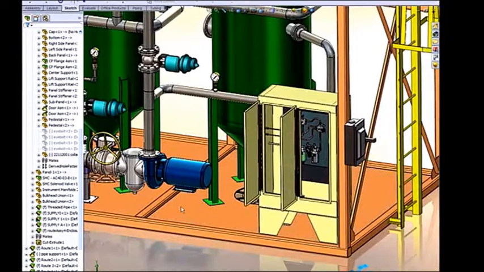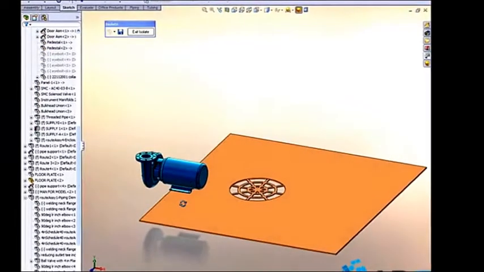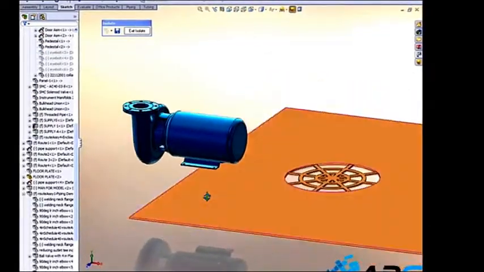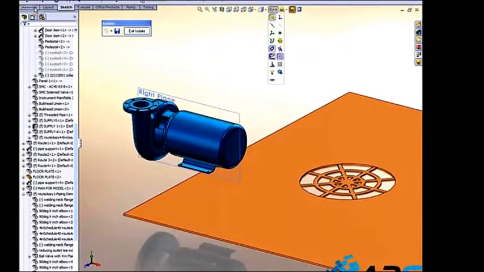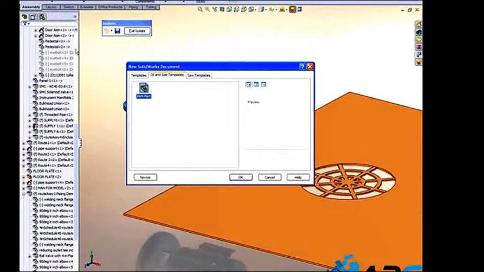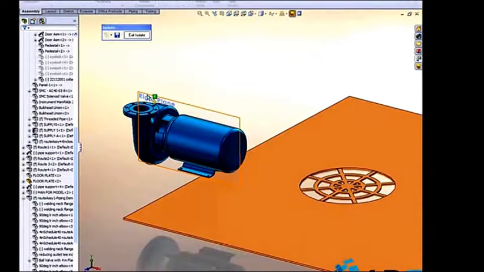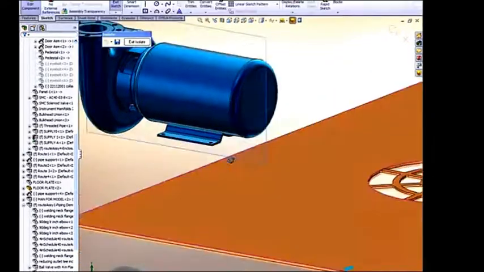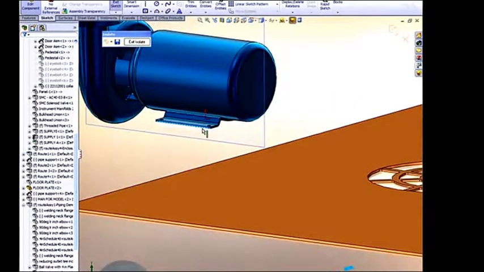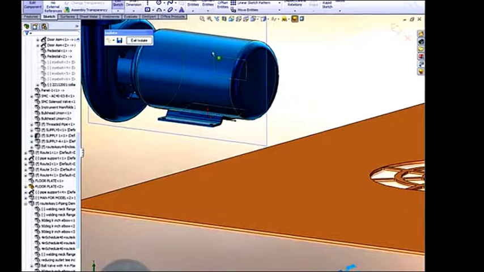We're going to use the isolate command to really focus in on just those two components where we're going to be building our new weldment structure. Let's add a new part to our assembly. We're just going to place it on the center plane of the pump. Now we want to leverage the location of the pump in our assembly. All we need to do is borrow an edge, and we'll convert that into sketch geometry.